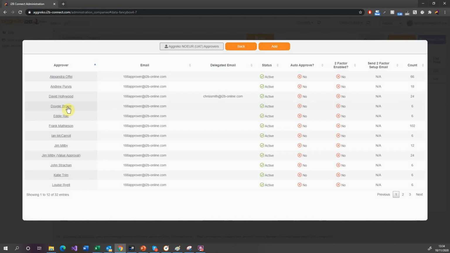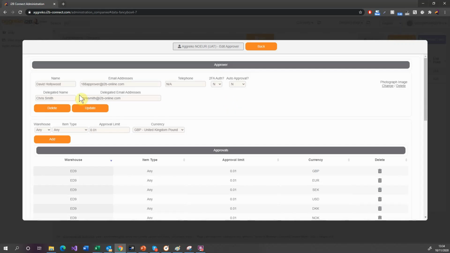Okay, if I go back in to look at David's approver record, we can see here that the delegated name is updated and the delegated email address is updated. So any requests for approval that were being sent to David will now be sent on to Chris in David's absence. Once David returns back to work and is available to approve again, it's simply a case of going back into his record and removing from here the delegated name and delegated email address and clicking on update.